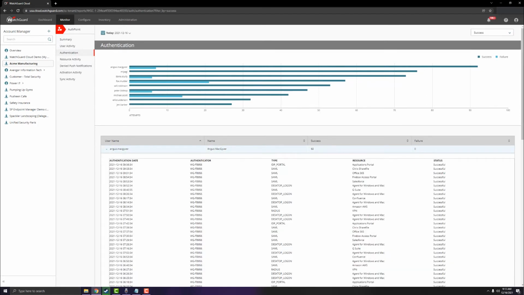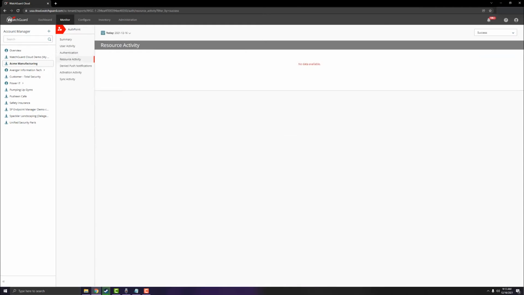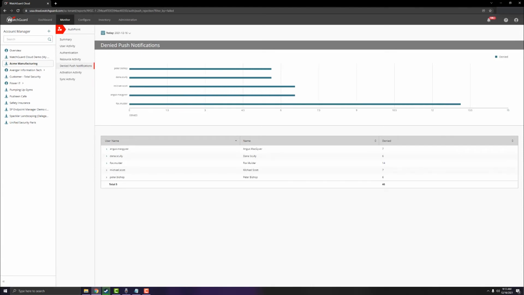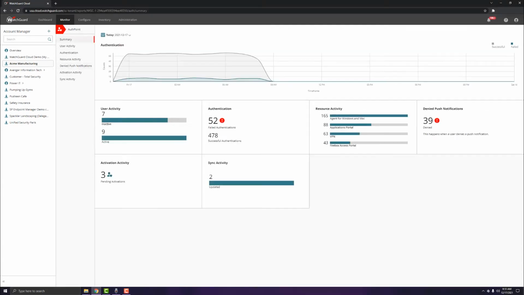If we want to view the data by resource rather than user, you can do that with the Resource Activity page. And finally, denied push notifications highlight instances where a user has, for some reason, denied an authentication push, perhaps because they attempted to access a resource in error or because they suspected a phish.